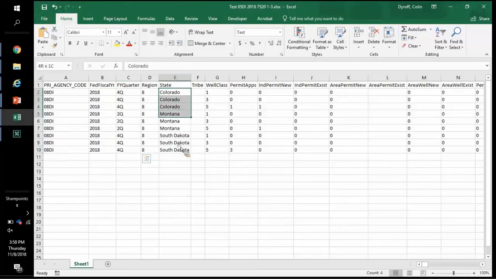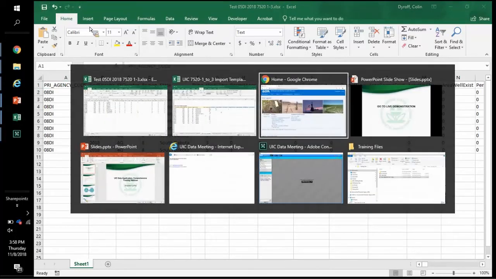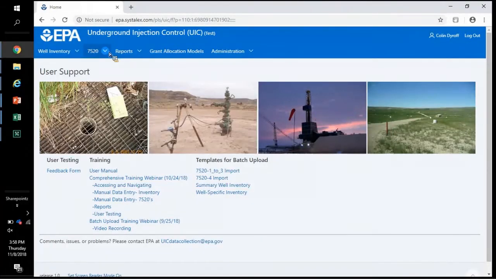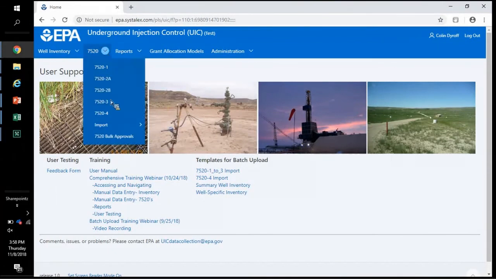And I put in some dummy data for Region 8 DI, some for fourth quarter, some for second quarter, and then some data for Colorado, Montana, South Dakota. There are zeros here, but they could be blank. I could just leave those blank and they would count as zeros. So I can save this as an Excel file or a CSV file.